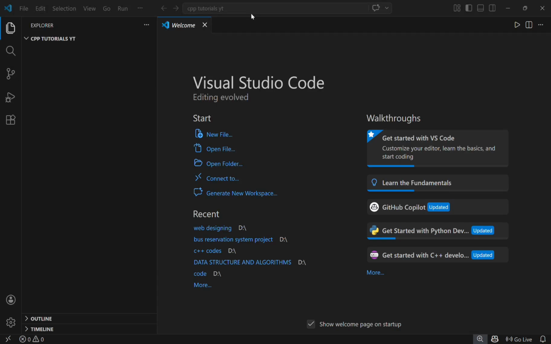File handling is one of the most important topics in programming. So let us see how to read and write files like a pro. Today we'll be seeing how to read and write files in C++.